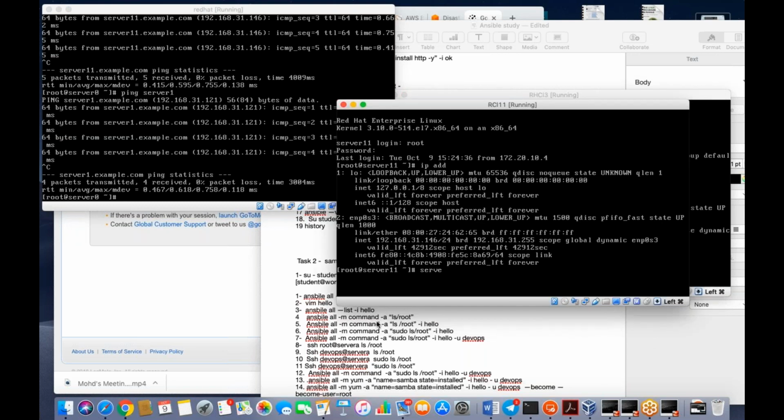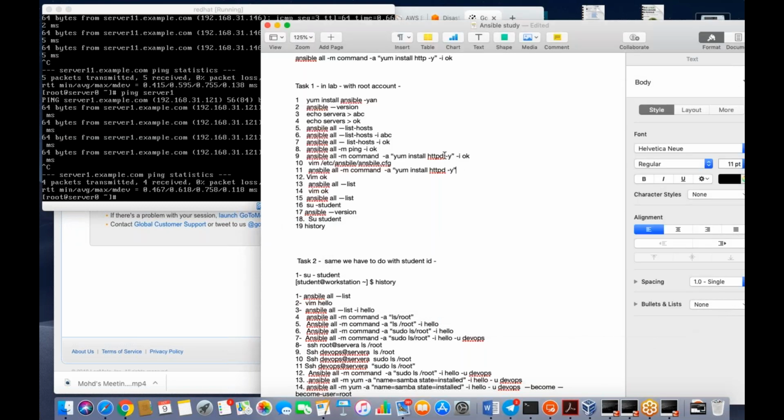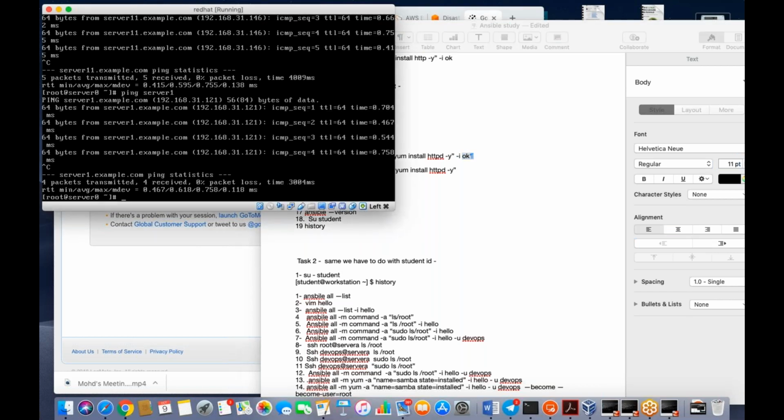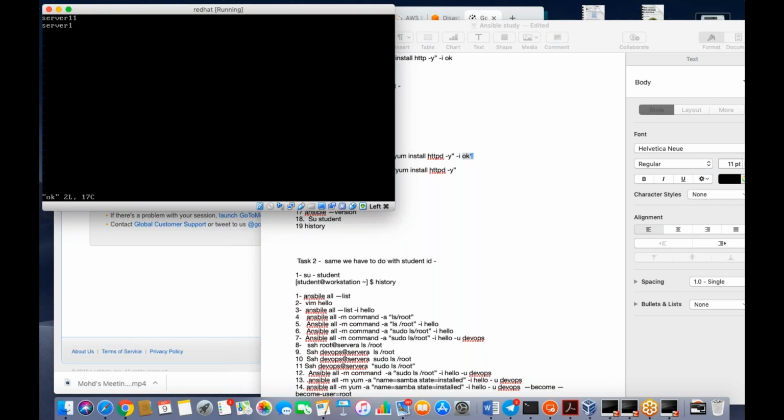So there is a command yesterday we were discussing about, yum installation, and why I'm using this command. Okay, this is our inventory file. So let me open it with vi. You can see in the inventory file I just mentioned two servers, server 1 and server 11.